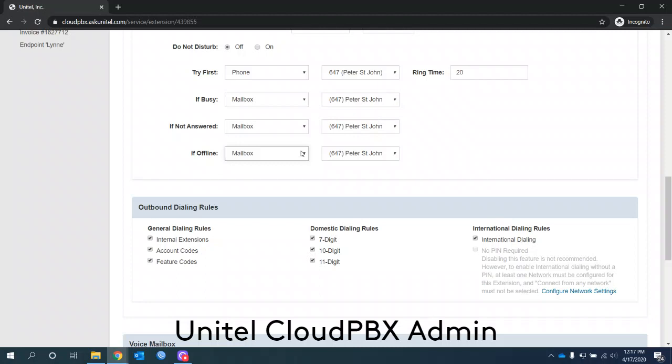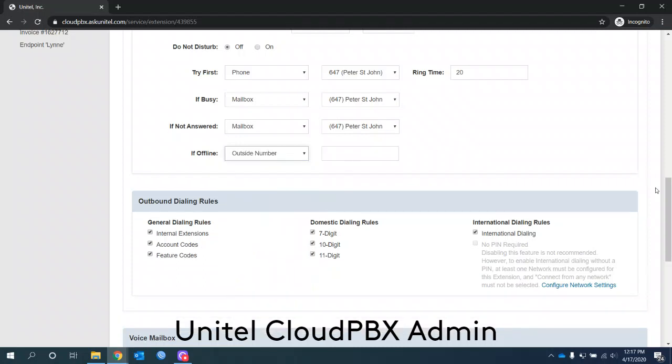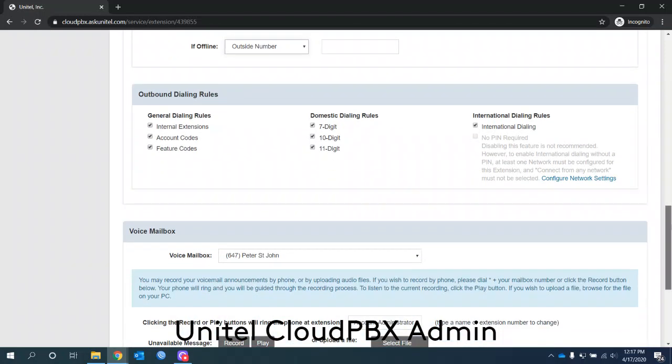But some people say, well, I don't know, my phone could lose internet and I'm not in the office and not even know it, but I want to get my calls. Well, in that case, go here, and if your phone's offline, go to an outside number, put in your cell phone number, and anytime your phone goes offline for this user specifically, it will go to that number. So that's the way to get around that.